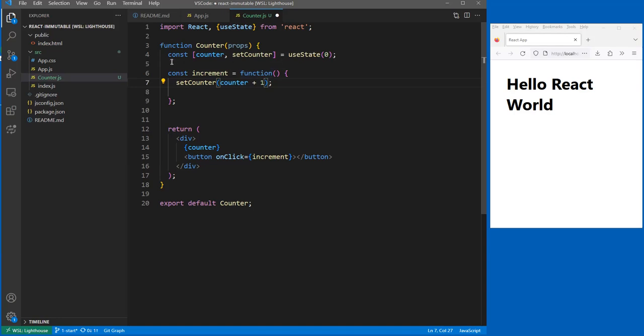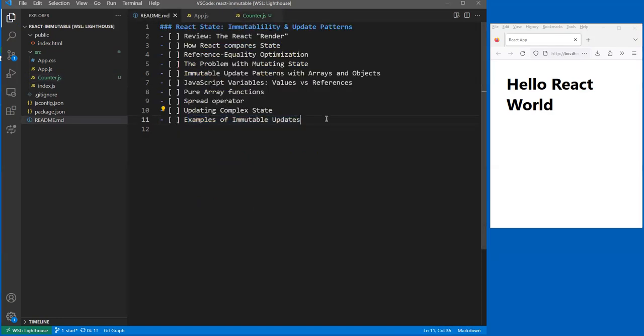Quick pop quiz. So who can tell me what the definition of a React component is? What is a React component?